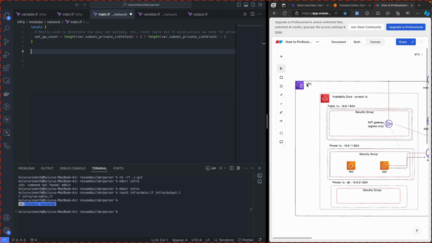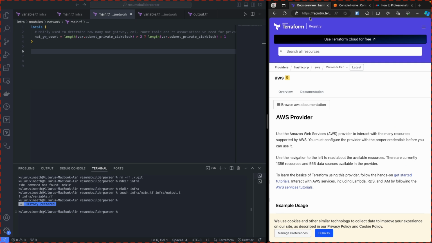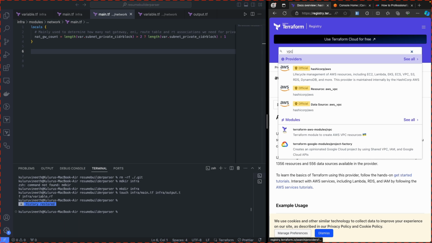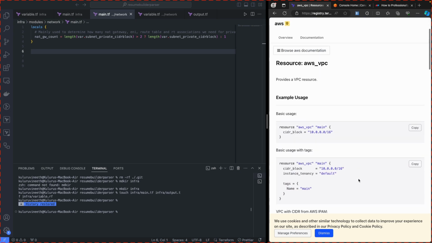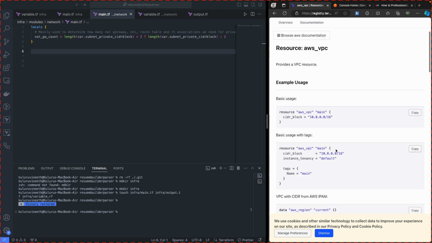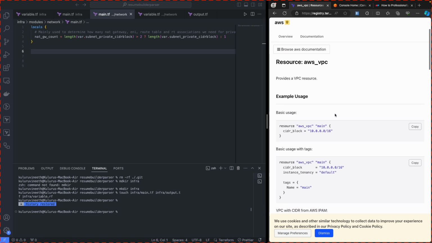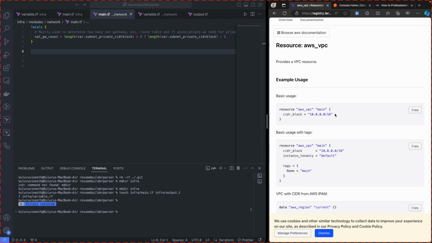For this VPC resource, whatever is needed, you go to the registry and search for a particular thing, and then you'll be able to find the syntax or the params that are needed for particular resource creation. In AWS, you can just refer to this. I'm just giving you the place to look to create a particular resource in whatever provider you're going to use. Okay, so this is for VPC.